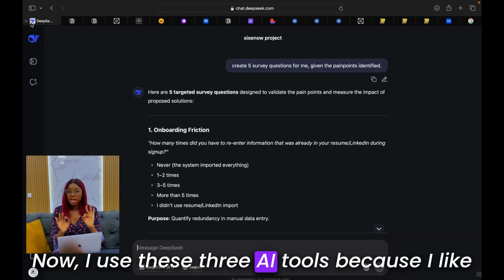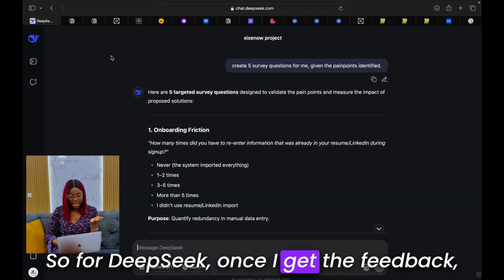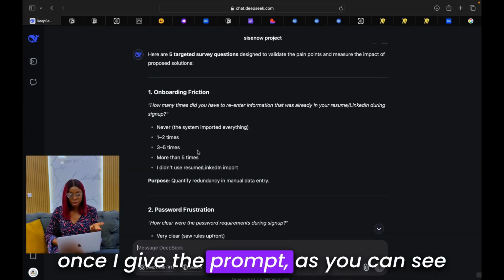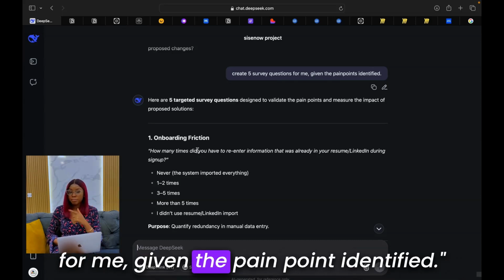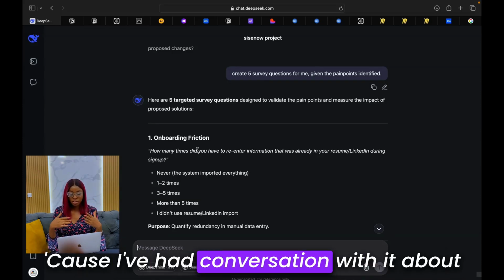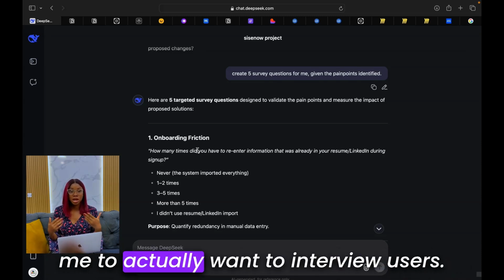Now, I use these 3 AI tools because I like to compare and get the best out of them. So for DeepSeek, once I give it the prompt, as you can see here, I said, create 5 survey questions for me, giving the pain point identified, because I've had a conversation with it about pain points that I've identified that has led me to actually want to interview users.